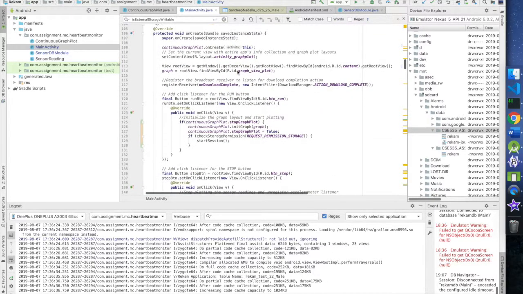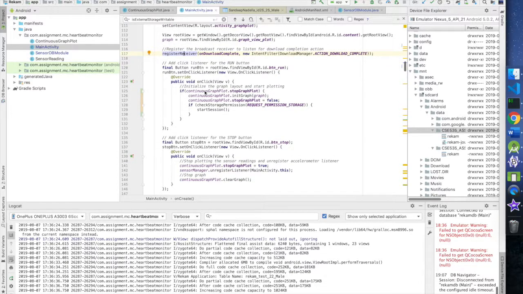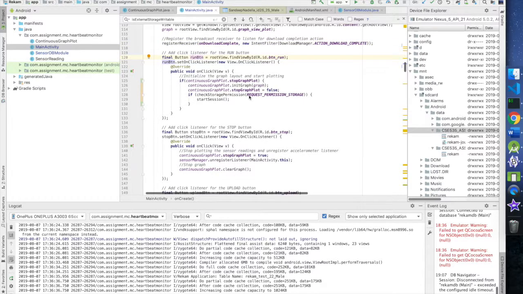Inside the onCreate method, we initialize the layout. We set the activity graph plot. We then register the broadcast receiver for on download complete, and then we set the on click listeners for all the buttons. This is for the run button.